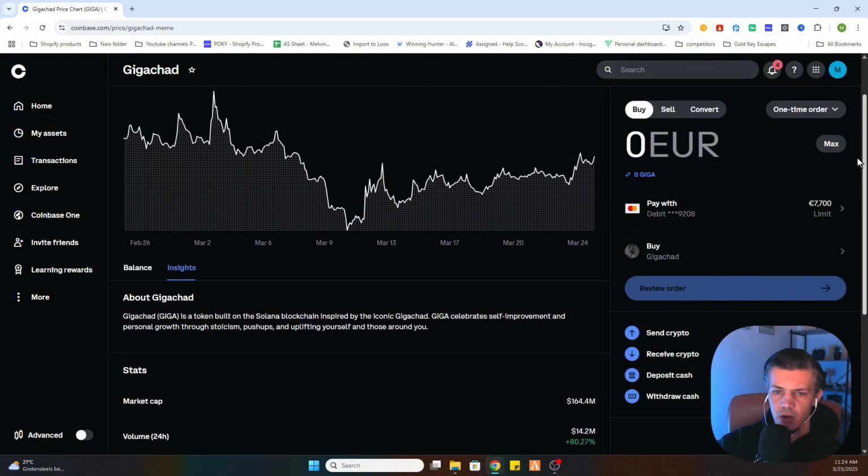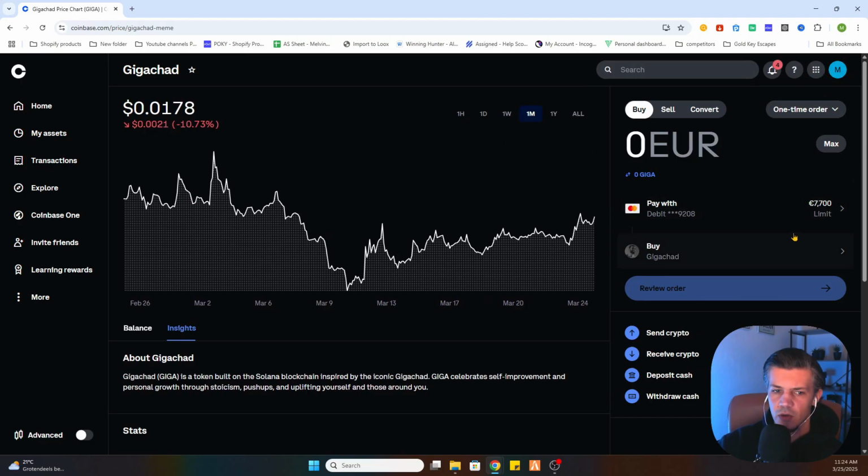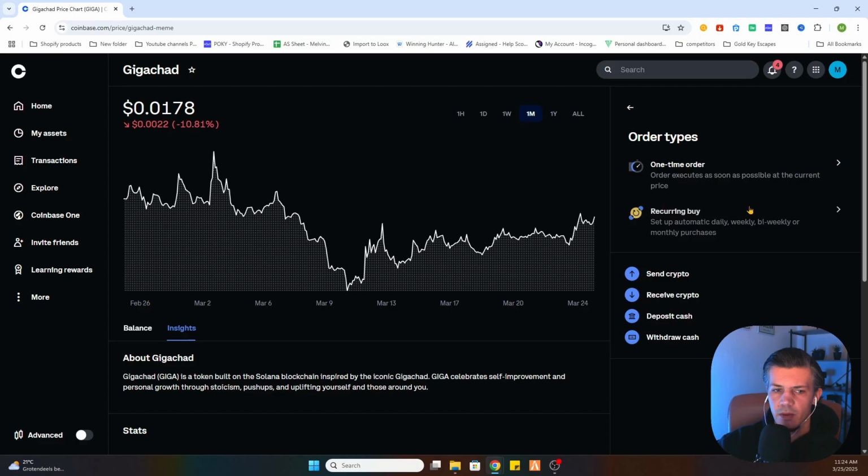So read through all of that and then go to the trading options on the right side. For now we will select the buy option, but you can also sell or convert this coin. After that, select your order type, and we will select the one-time order. That is basically a one-time order for the current market price.